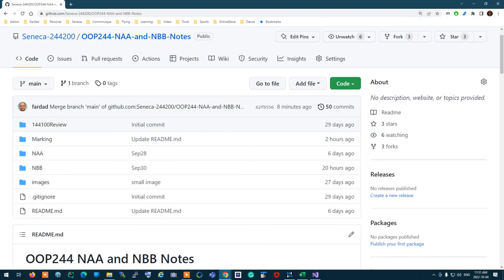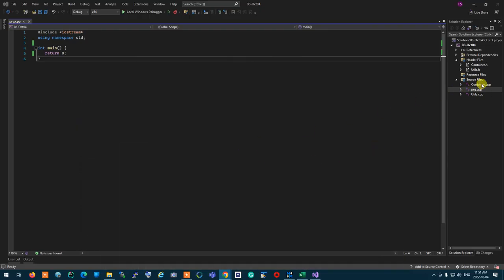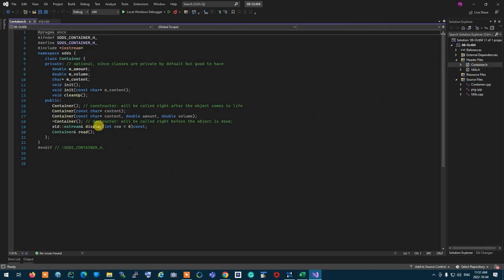So I wanted to ask if there are any questions about constructors and destructors, and one came up, so I'm going to answer that right now, and then we're going to continue. So that's the container we created. We had the default constructor, a single argument constructor, and a three argument constructor.